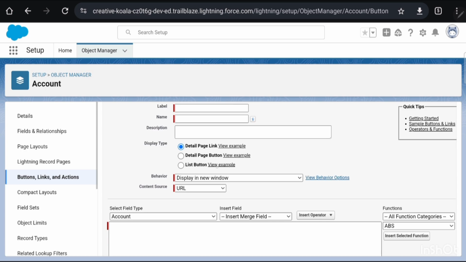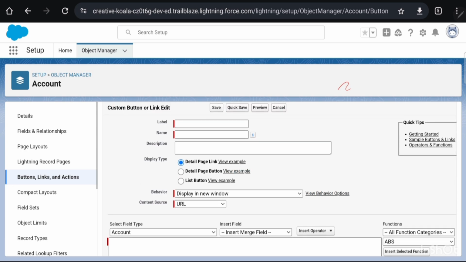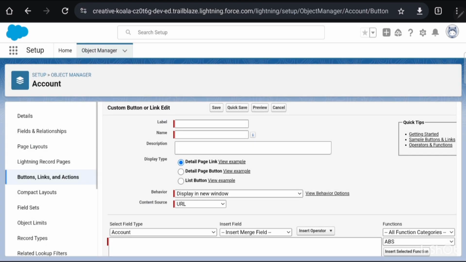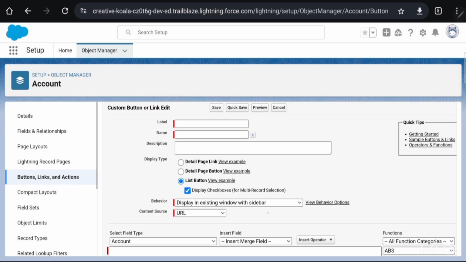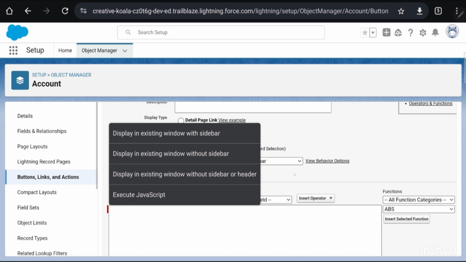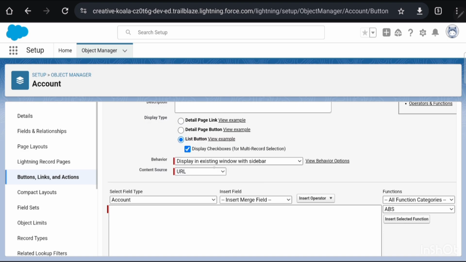Okay, so yeah, let's talk about your list view button. A list view button comes in your list view when we have a set of records, like record A, record B, record C. Let me show you. We have this accounts page, and this is your list view where we have the list of account records, and we have the options for new and import. This is talking about the list view buttons, and what the default behavior would be: same window, existing window, and so on.